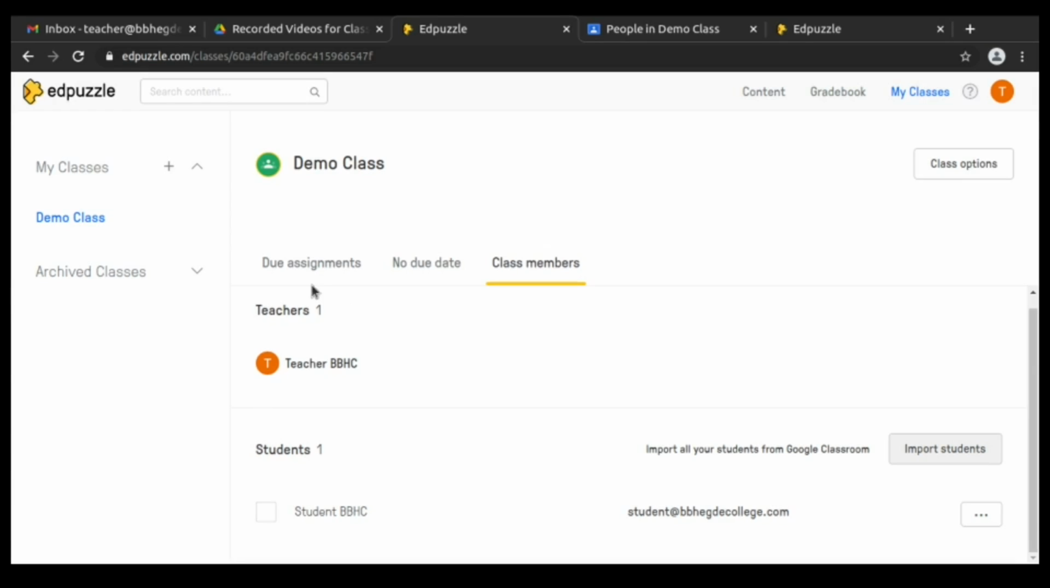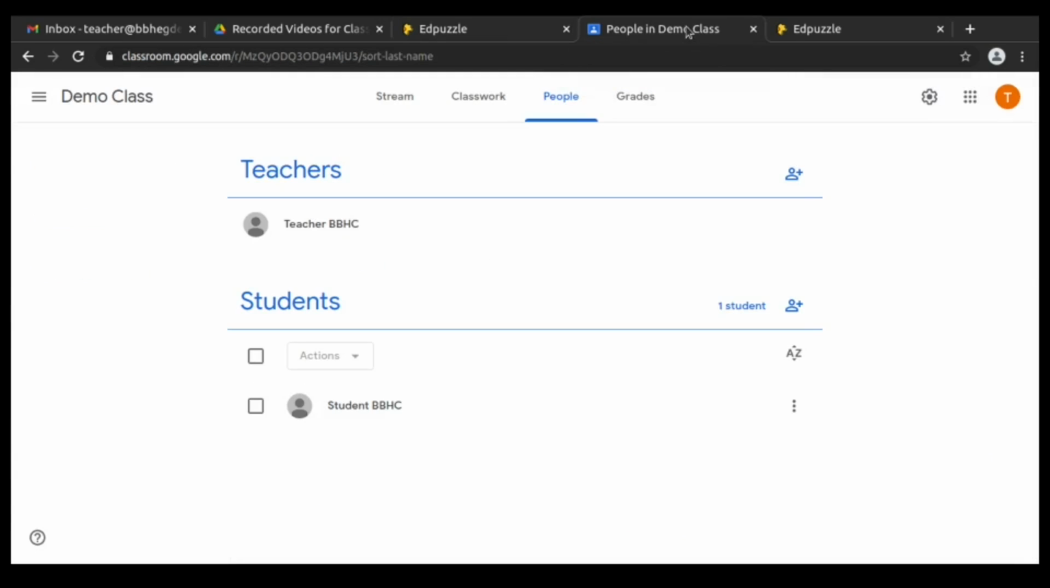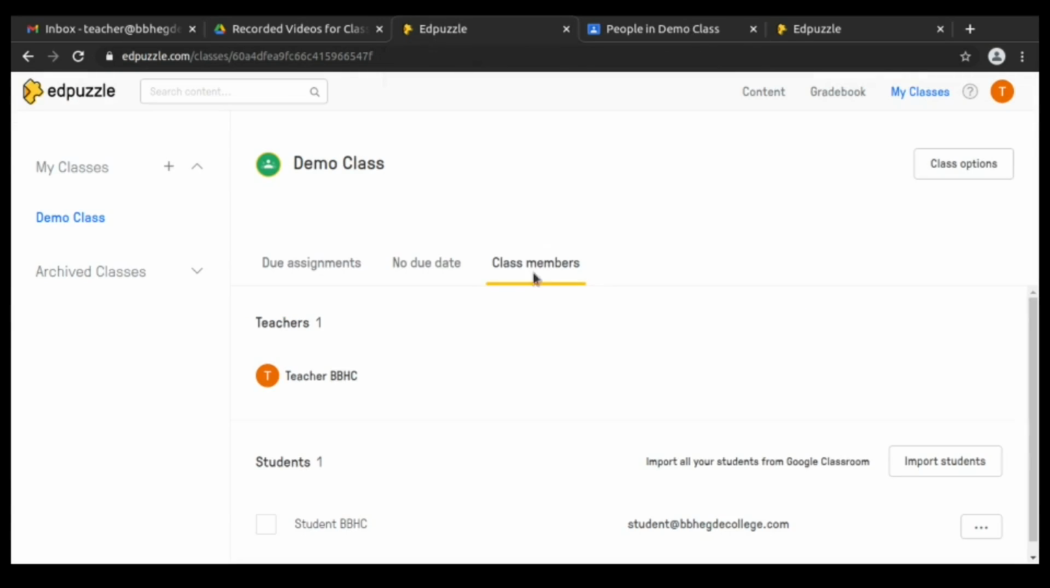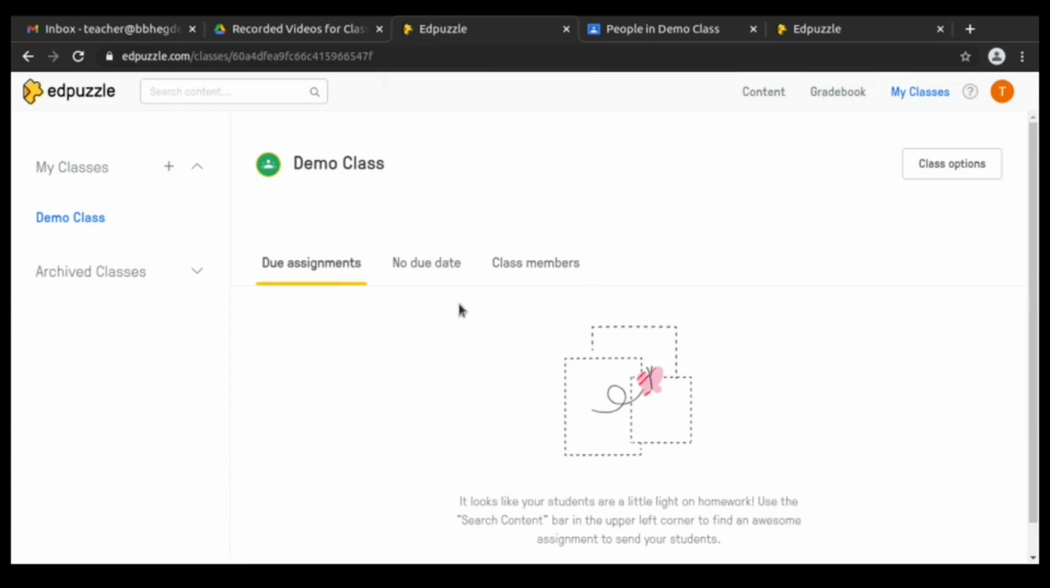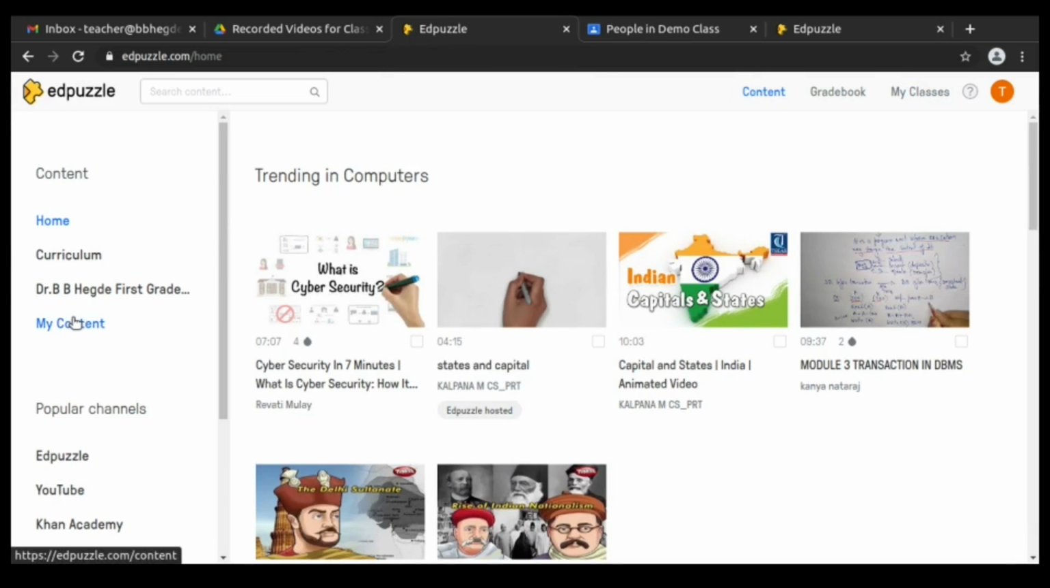class in Edpuzzle. Once all these are set, this is done only once, and if other students have been added to the classroom and they are not listed in the class members, then I can import the students. If not, this is done only once. The remaining is I just move on to the content, move back to my content to the left.